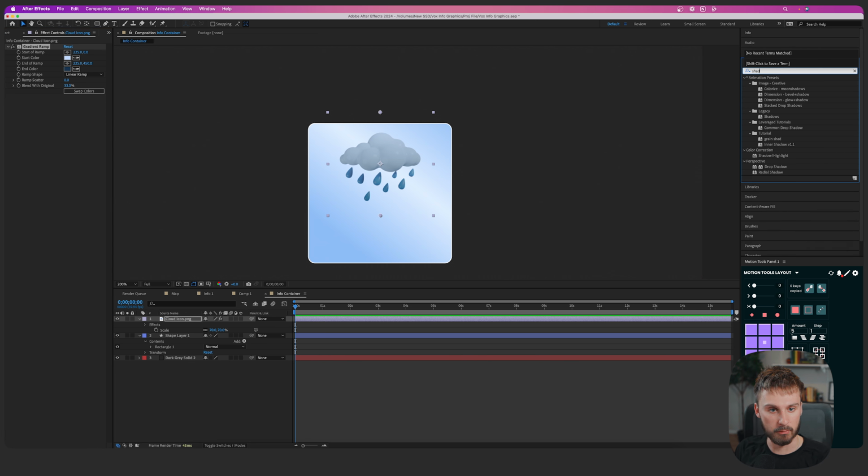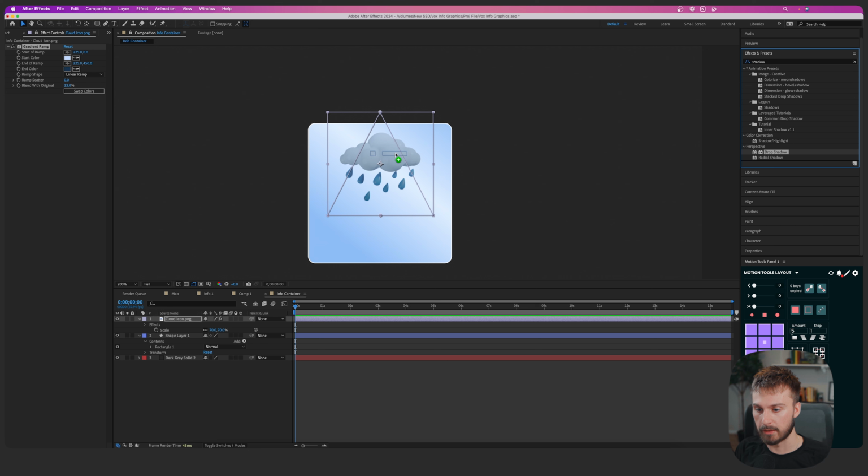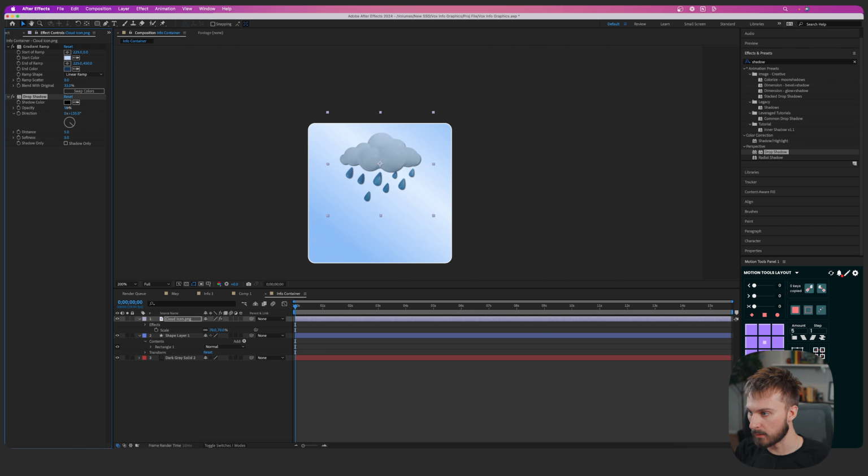So go over to shadow. You'll see drop shadow. Drag that onto the cloud and we can manipulate this a little bit better. So I'm going to turn up the opacity and distance a little bit and turn up the softness a tad bit. Just kind of mess around with the settings here to get what we want. That looks really good. So you can copy these settings if you're following along. Maybe turn that softness down a little bit. There we go. That looks good.